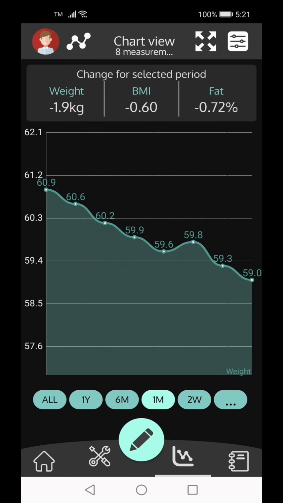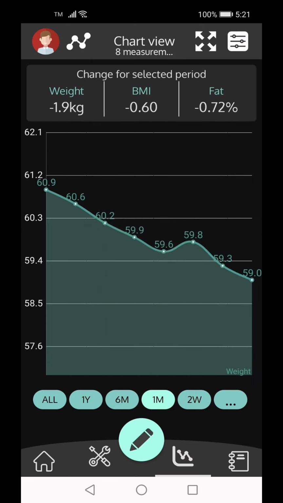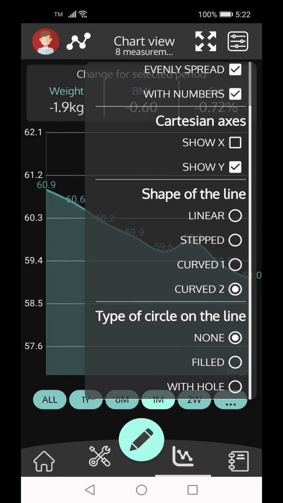Next available is curved, which is the one that you have been seeing earlier, so I'm going to jump into the fourth one. Now curved 2. This one shows more smooth transitioning lines in the form of a curve. And on to the last few options.